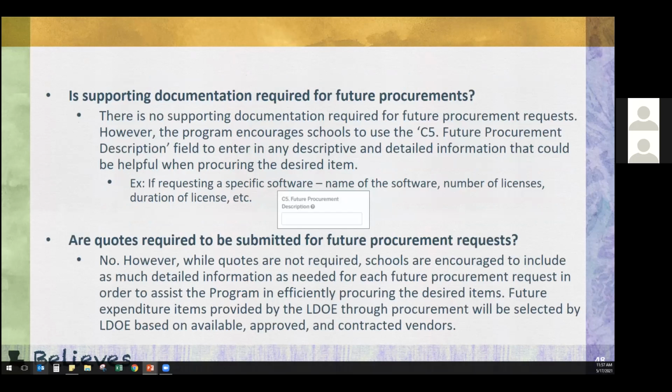Is supporting documentation required for future procurements? So no, there's technically no supporting documentation required for future procurement requests. However, again, I encourage you to use C5, the future procurement description, to enter in any descriptive and detailed information that could be helpful when procuring this desired item.